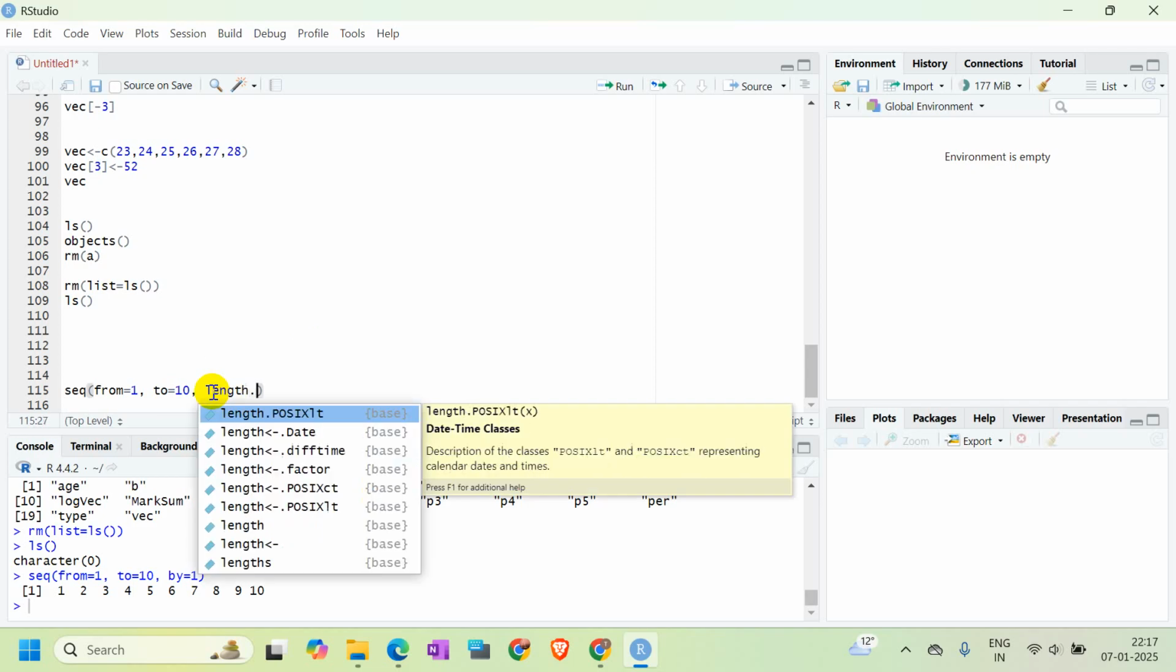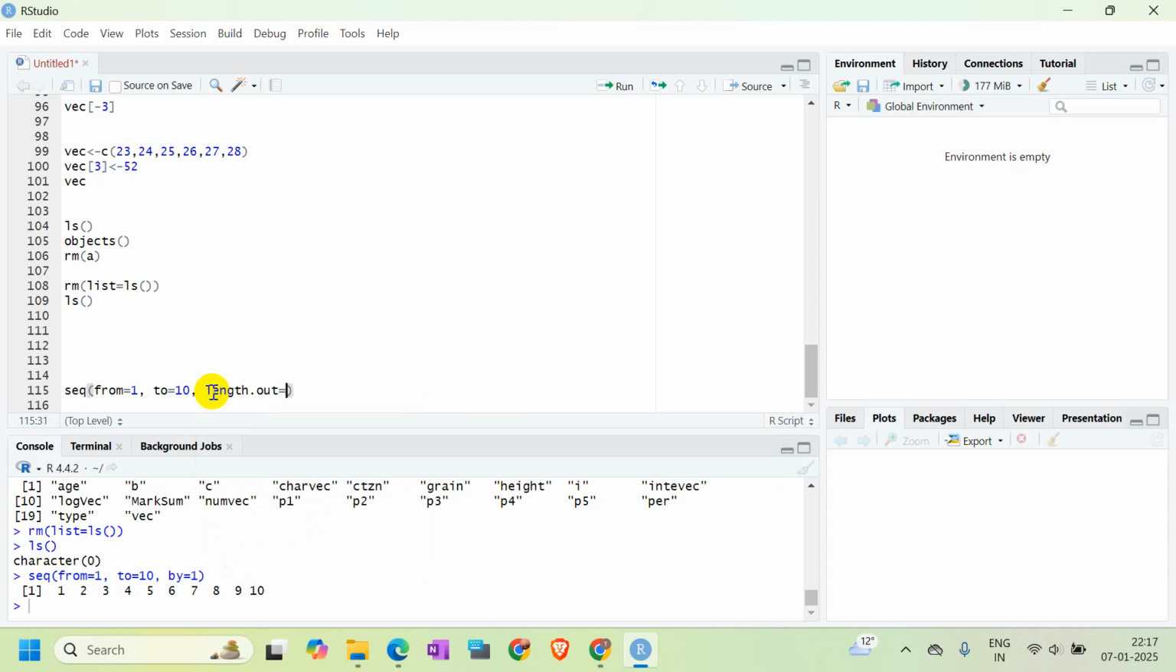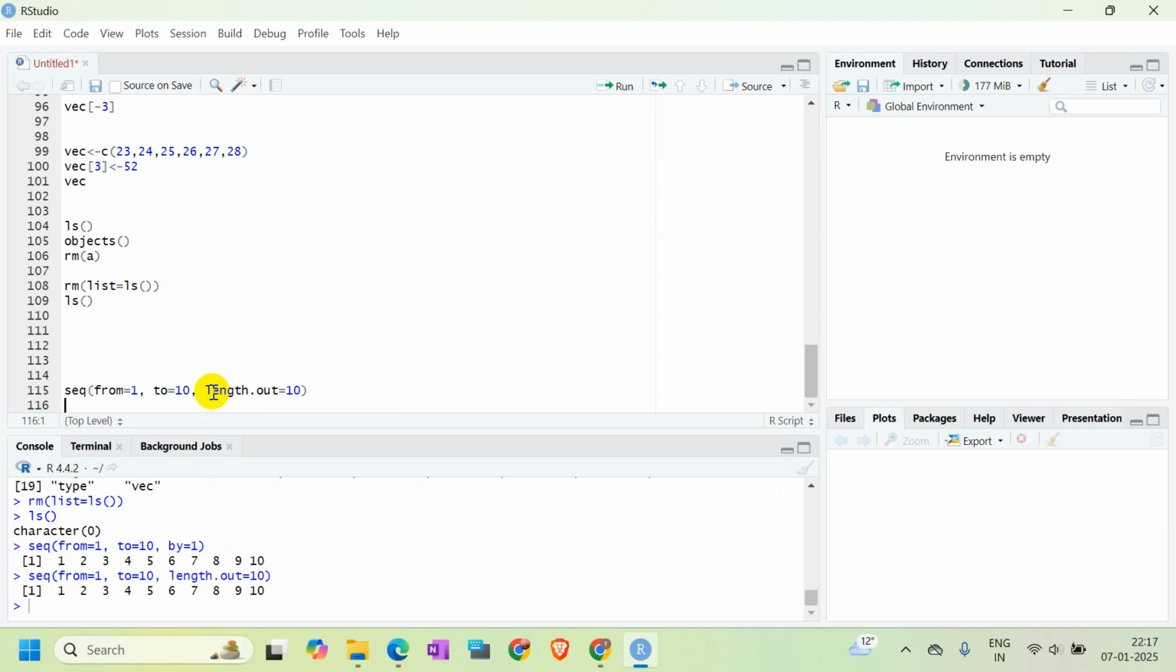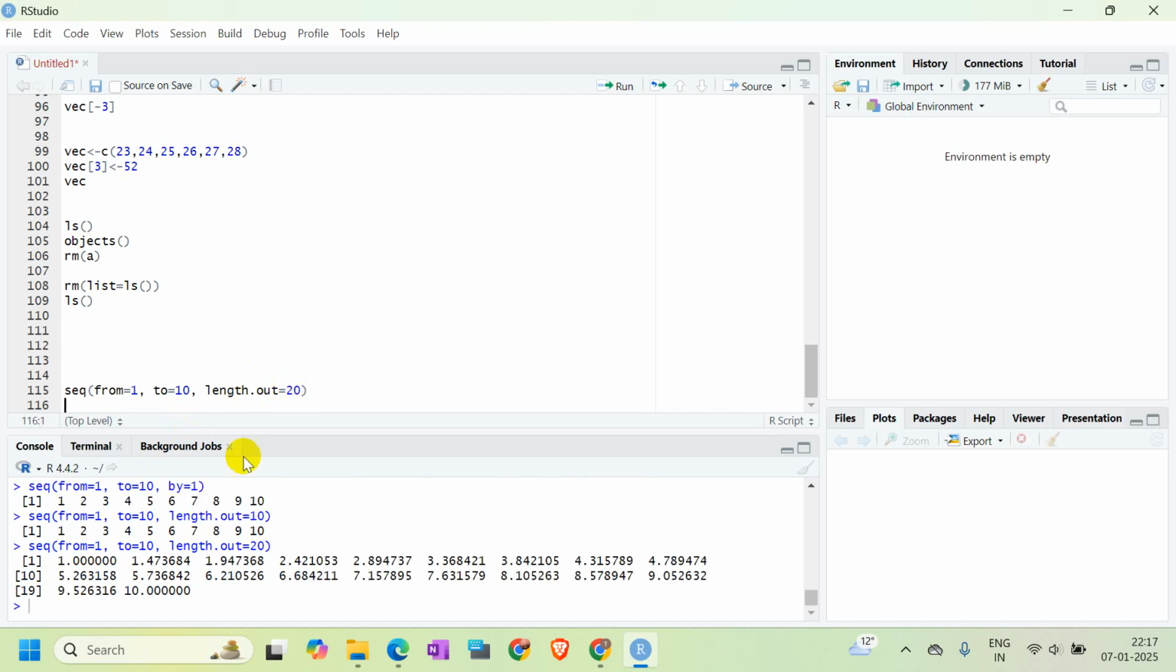I will apply length.out and write 10 here. It means that between this range, 1 to 10, I need 10 values. So it will generate 10 values: 1, 2, 3, 4, 5, 6, 7, 8, 9 and 10. But if I wanted 20 values between this range, it will give me something like 1, 1.47, 1.94, and so on. It segregates the values so that between this range there will be 20 equidistant values generated.